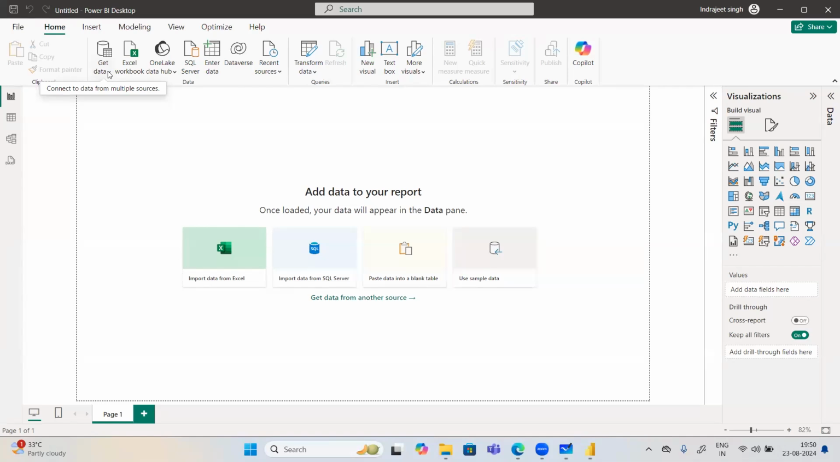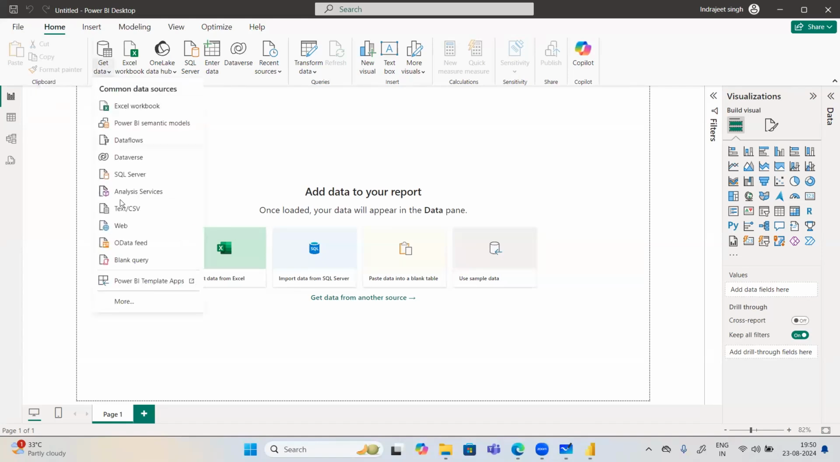Okay. From here we can get the data and load the data. Let me tell you how many sources are available. You can get the data from Excel, and from Power BI semantic models. Semantic models are nothing but you can connect this report to the workspace and get the data from there, or from dataflows. I will be covering dataflows in future classes.